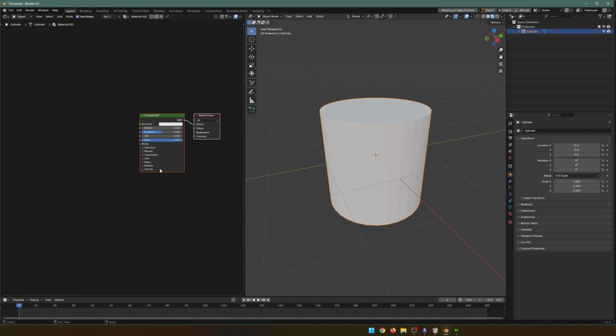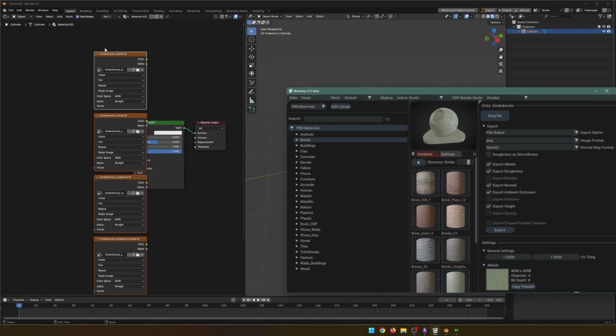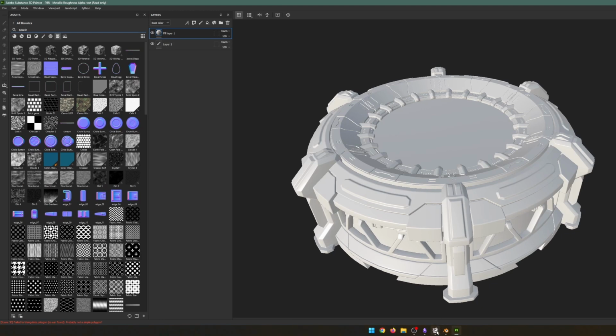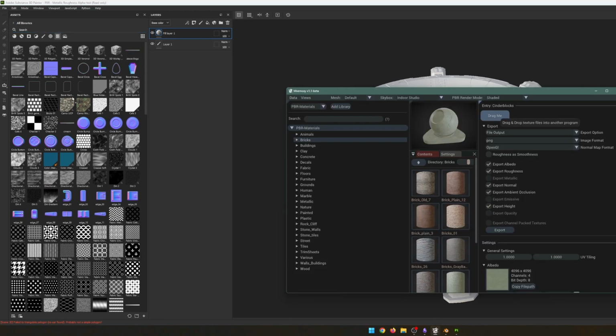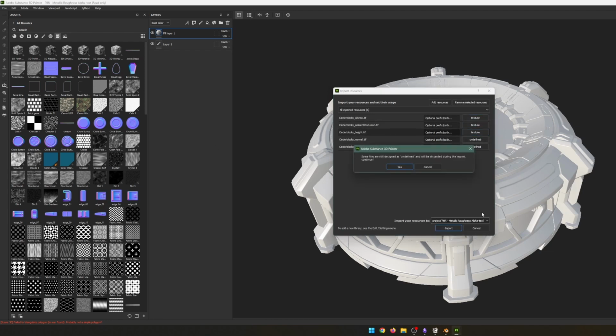So for example, if I'm in Blender, I can just drag them into my shader editor here. Same thing works in Substance. I drag this here, I get the file pop-up, and I can just import them as I want.